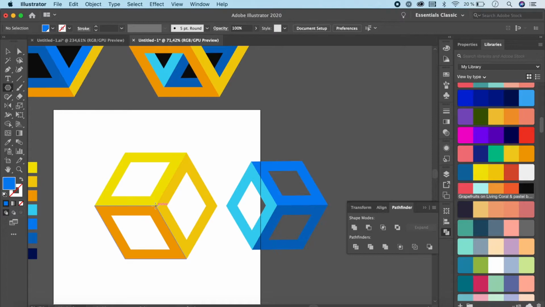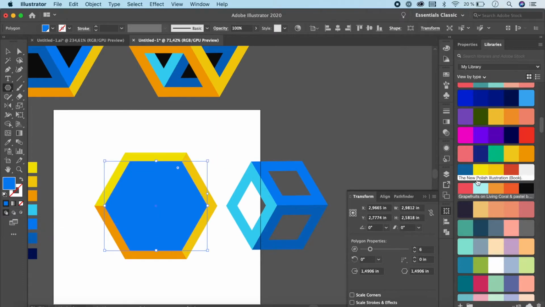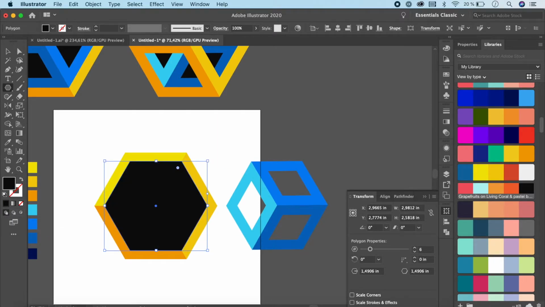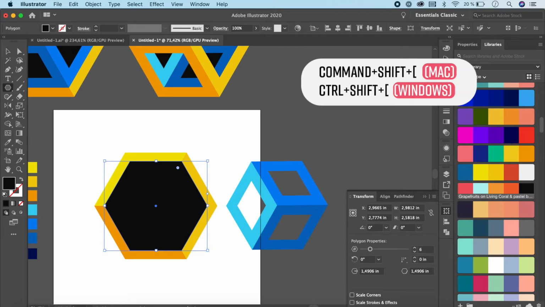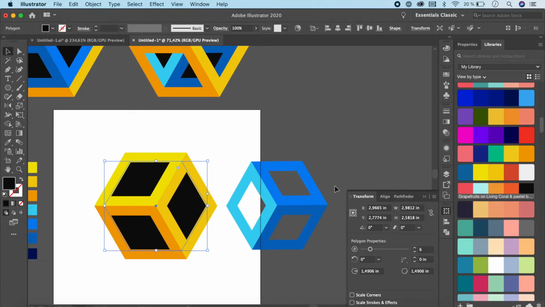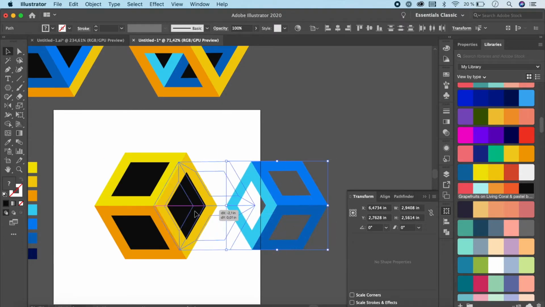Hold your Option or Alt key down, Shift key down and drag it so that you make a nice polygon like this. And we're going to give it a dark color, maybe black, and press Command or Control, Shift and open square bracket to send it to back. We want it in the back. So let's click on this now and drag it and place it right above this.